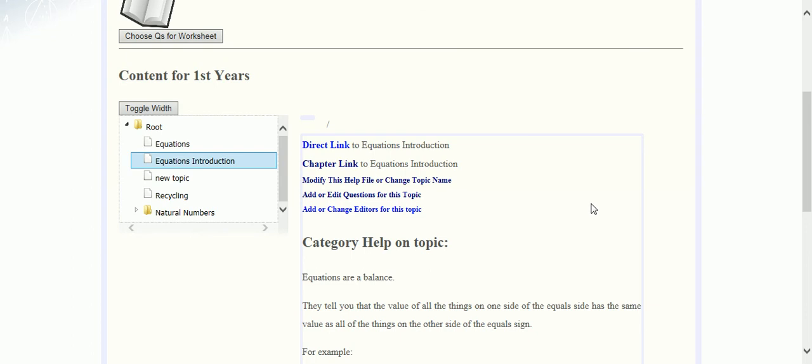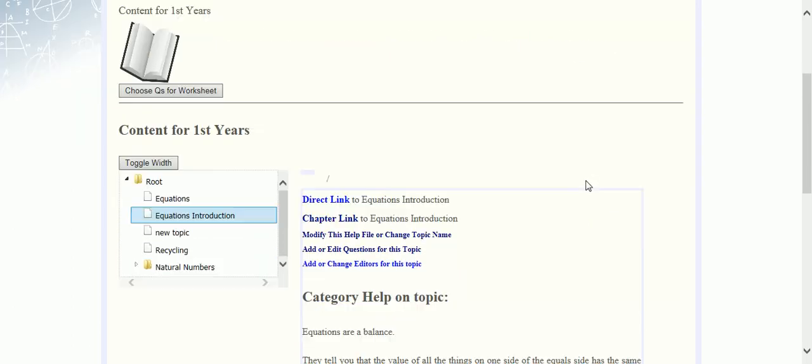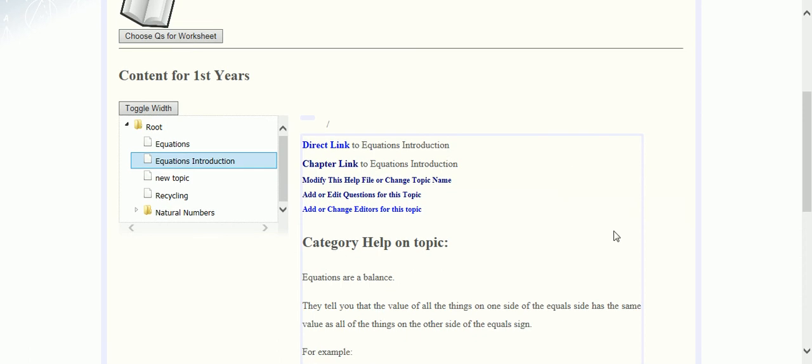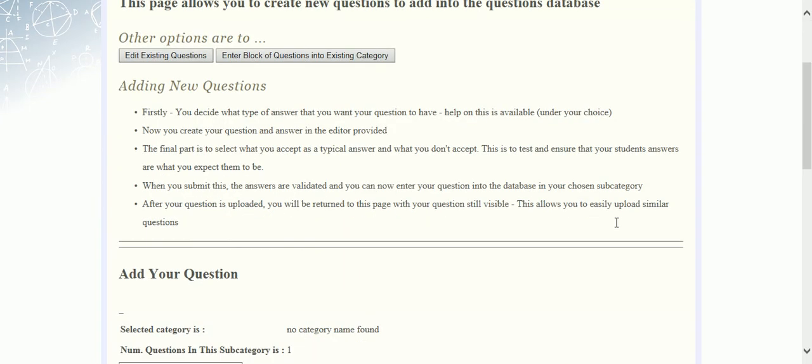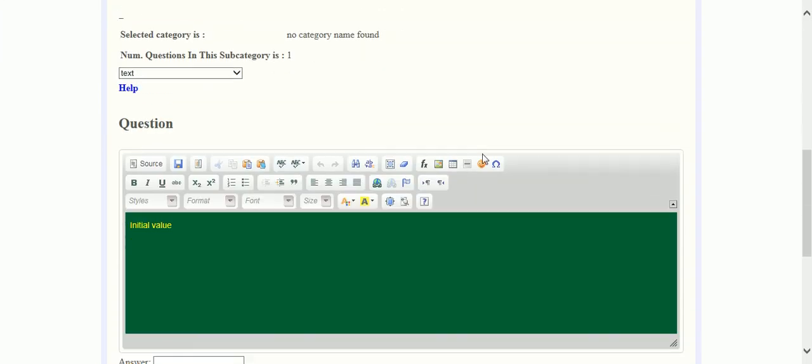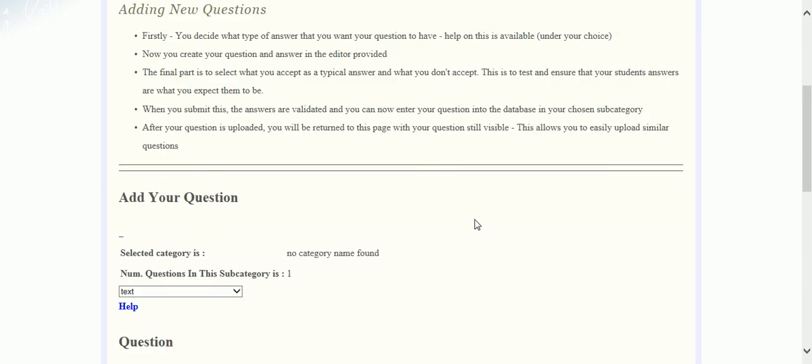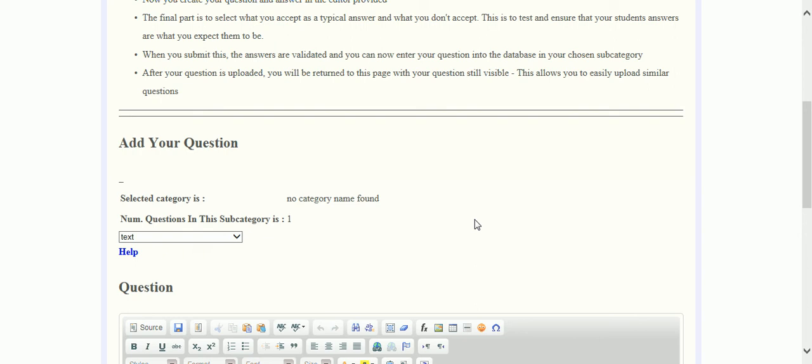So now we're logged in as editor user number 2191. I've opened the book at book ID 8 because that's the one I want to have a look at. It's a temporary book. And I've gone to Equations Introduction, and now we can see that we can add or edit questions for this topic. So I click on Add or Edit Questions, and directly there, exactly as if I was the creator of this topic, I can modify the questions and I can add questions.